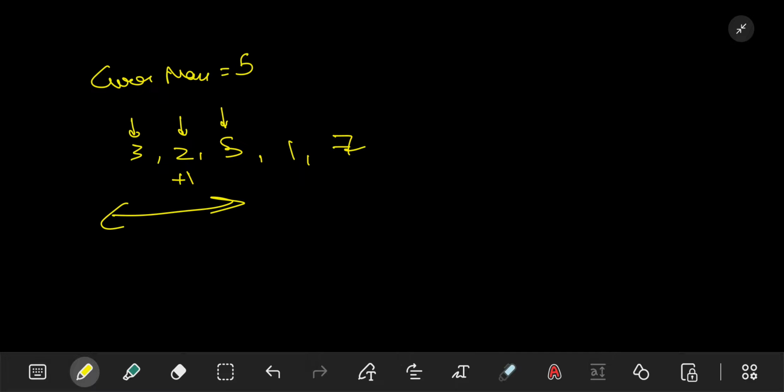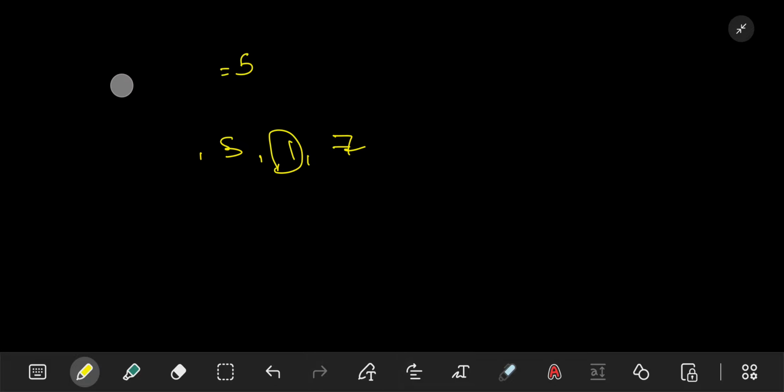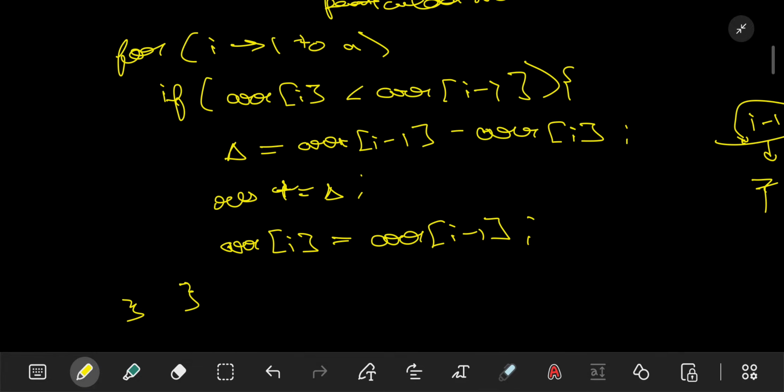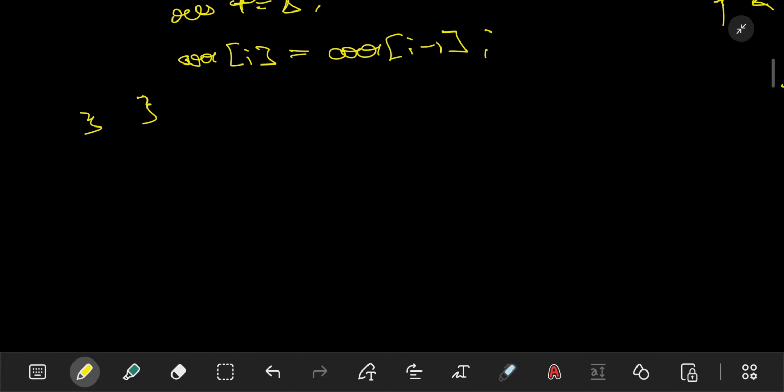For the previous elements, the suffix of the array, we look at what the maximum element is, and we will make all the particular elements equal to that. We will make a of i equal to that particular maximum. It's just another way of looking at the problem, but the solution we discussed above is a fairly simple one.